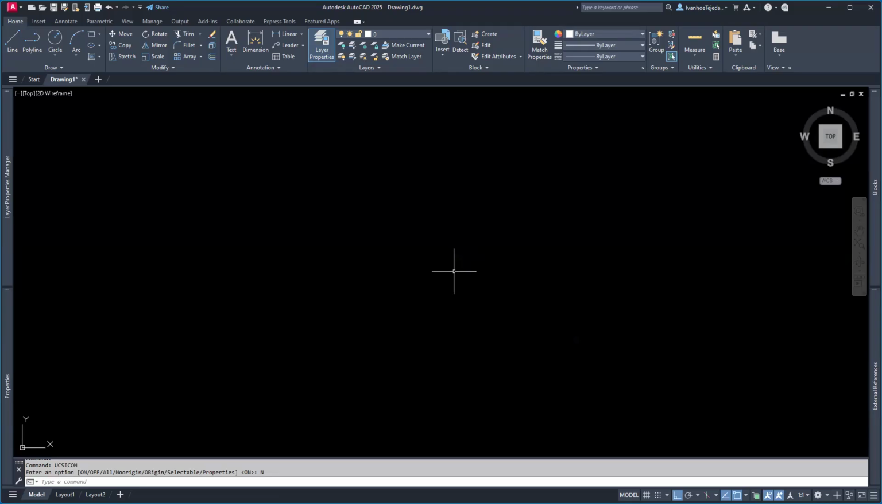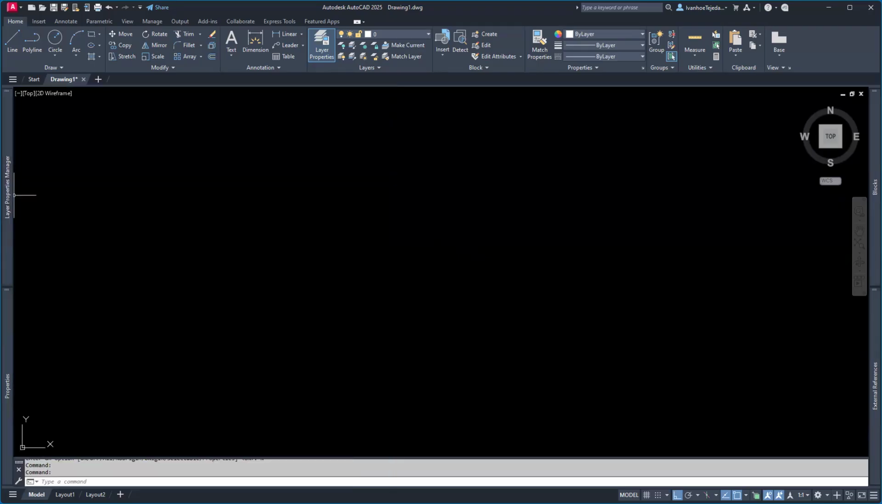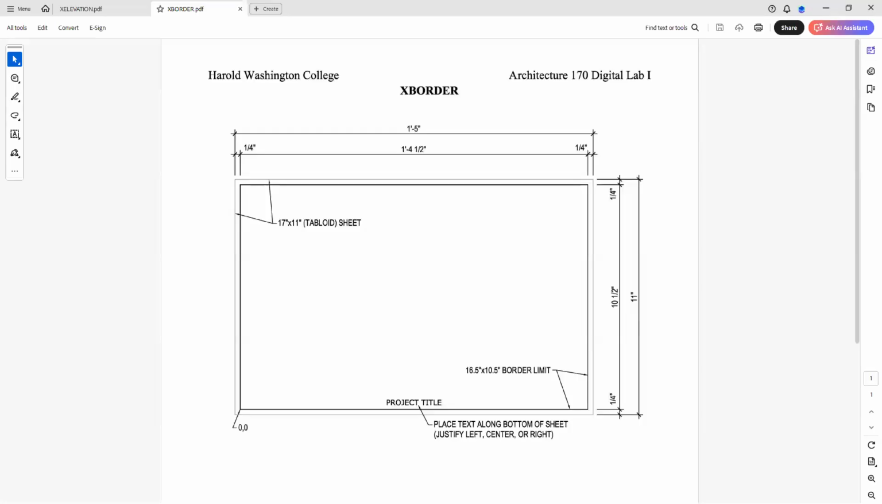So first thing I'm going to do, I am on layer 0, so let me fix that and go to my layer properties manager, create a new layer here, and that'll be called A border. And I should spell that properly, but I think I did. Yes, I did. Just double checking. Let's check here. Yeah, border. All right, just double checking.